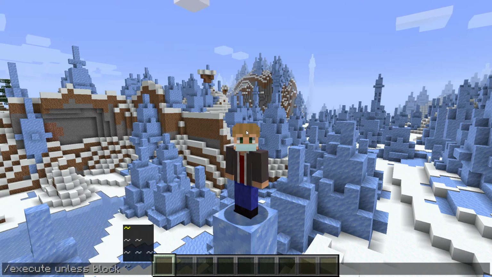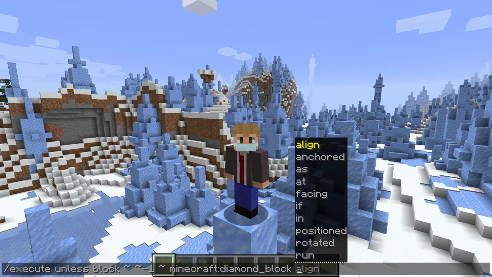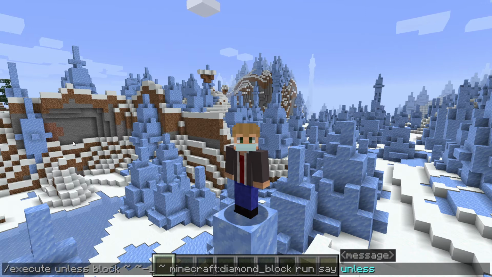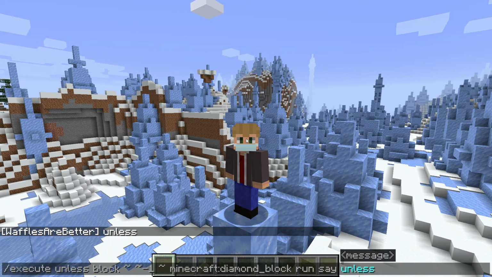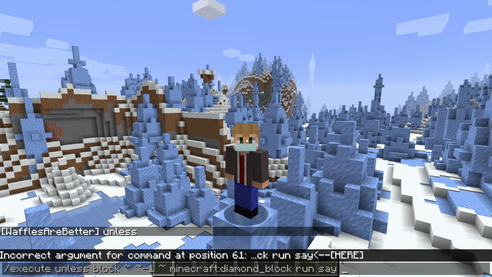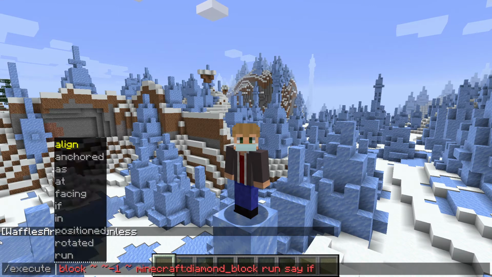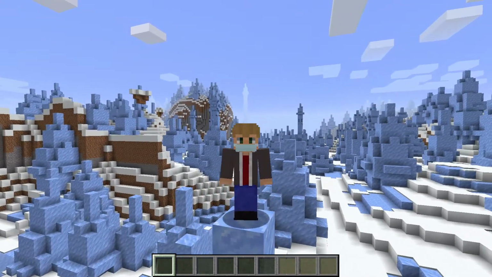So execute unless block, the block under me is a diamond block. So the block below me is not a diamond block, so the command worked. But if I did the opposite, nothing happens because the block below me is not a diamond block.